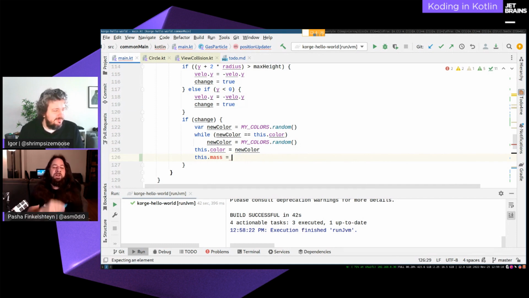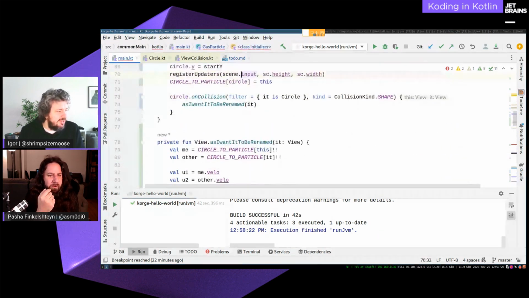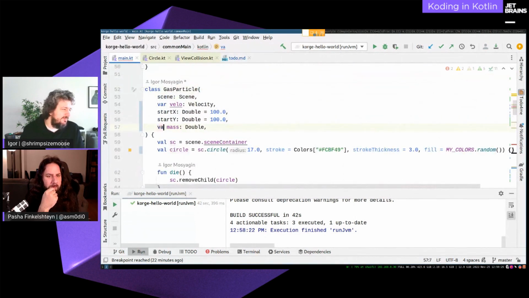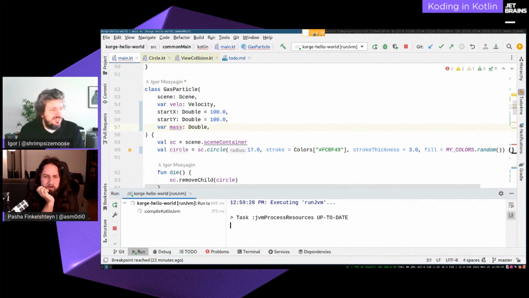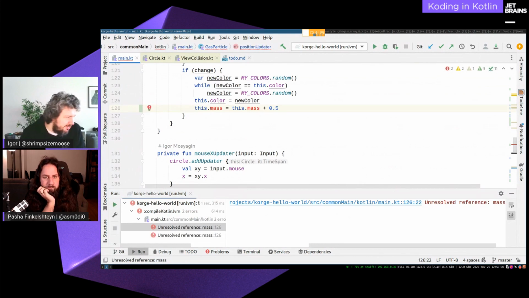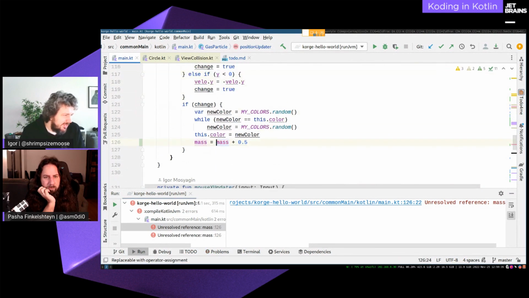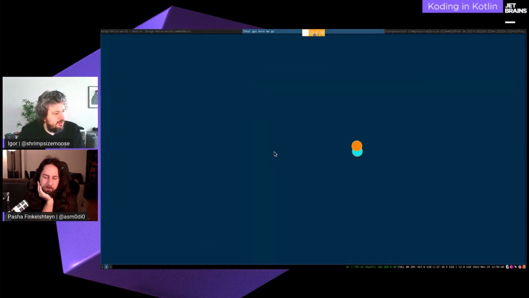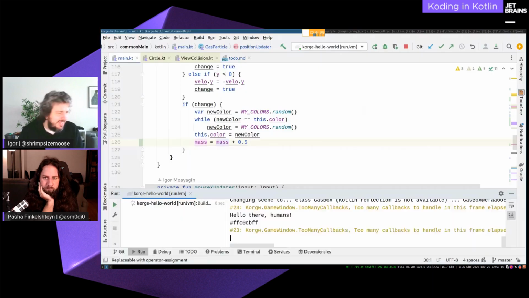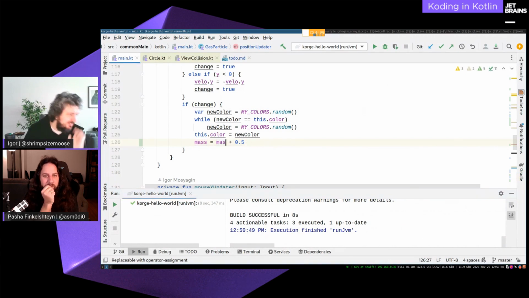Okay, you're right. Here we have an issue because our mass is computed. It's not assignable. But you can make it var. Yeah, so let's assume that the unresolved reference is mass. Why? Because I'm talking about the circle, I guess. Because your this is gas particle. Yeah, but wait, no. Sorry, this is not.